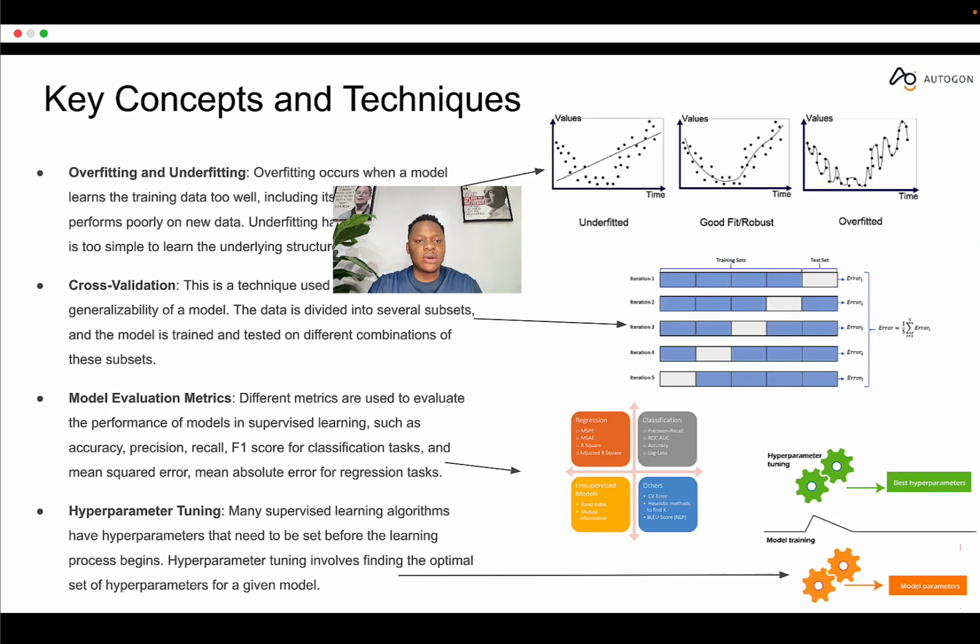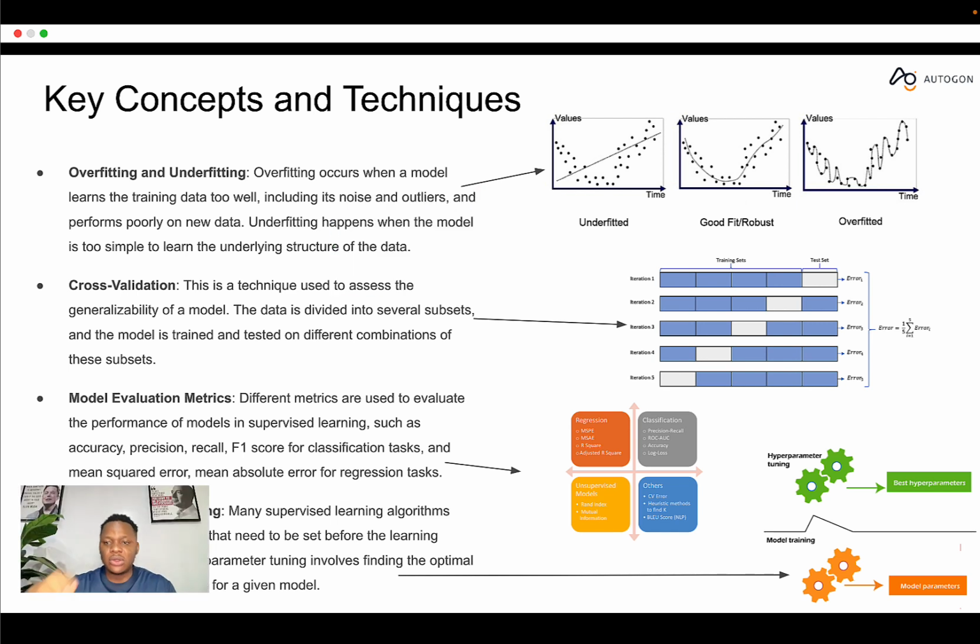Okay, so key concepts and techniques. There are some key concepts and techniques you need to always have in your mind when you're building models. Overfitting and underfitting. Overfitting occurs when a model learns the training data so well, including its noise and outliers, that it performs poorly on new data. Underfitting happens when the model is too simple to learn the underlying structure of the data.